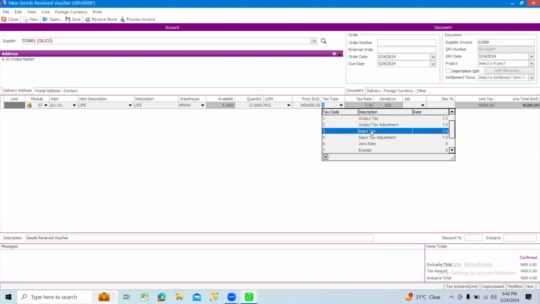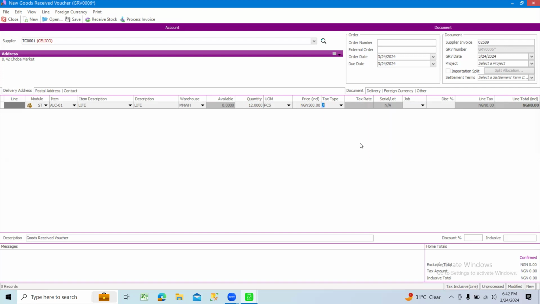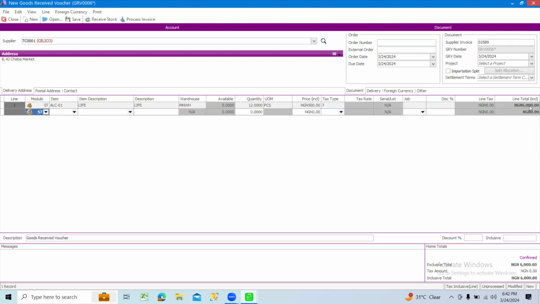If there was tax on your purchase, you use your input tax. But if there's no tax on your purchase, you use your exempt, which is 7. Okay, so you use your tab key, you move. The system here tells you how much that item is, which is 12 times 500. It tells you 6,000 naira. So let me show you another fast thing that will save you a lot of stress.